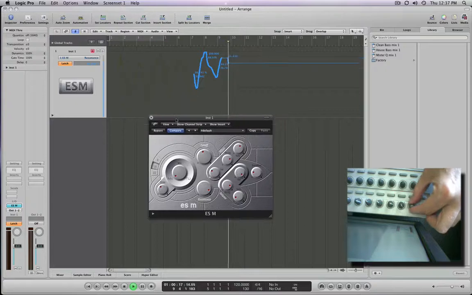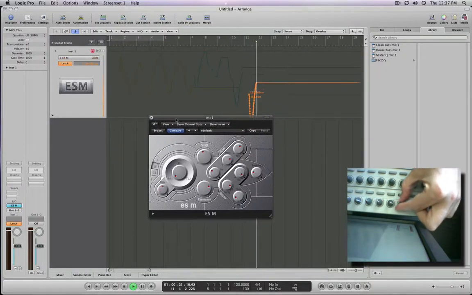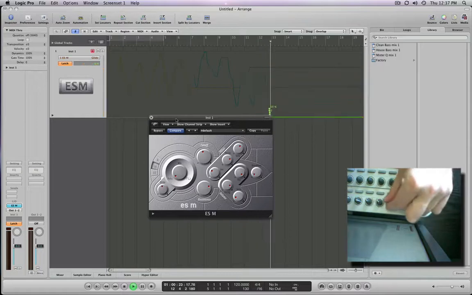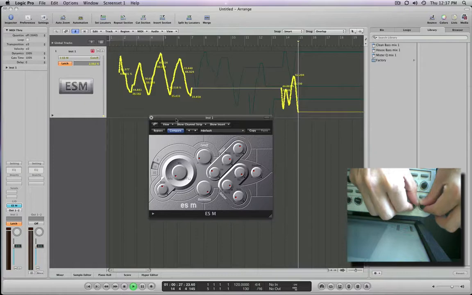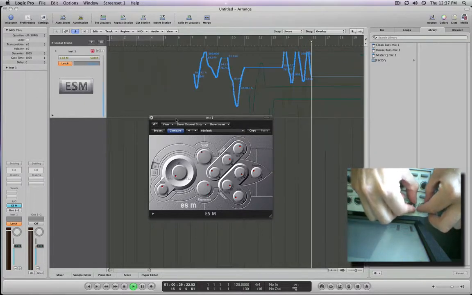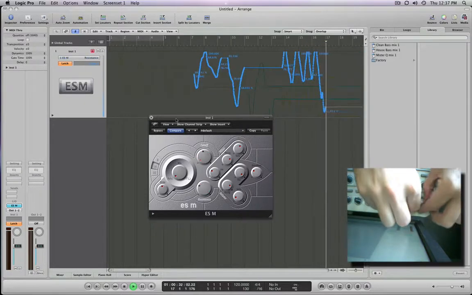Let me move this down a little. There we go. Next one over. And it just switches for you automatically. Next one over. And yes, it is possible to do two at once. Graphically, it's bouncing all over the place, but it actually is working.